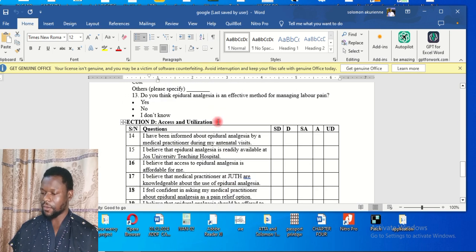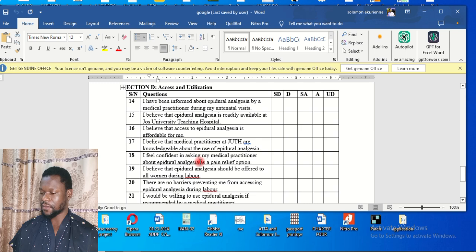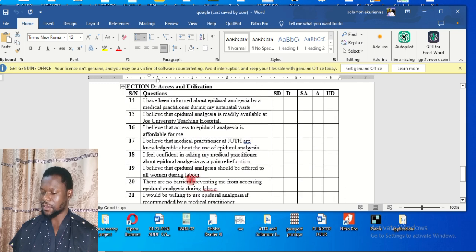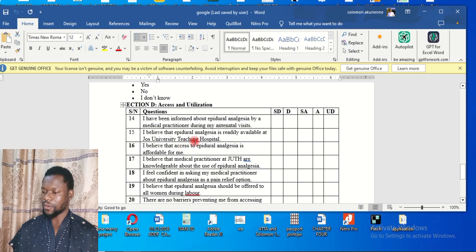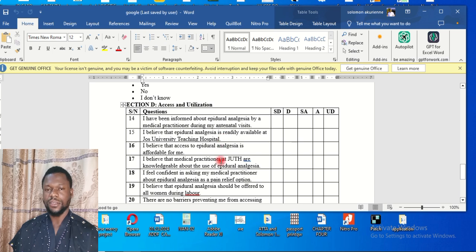Then we have a table here, which is section D. This one is a Likert scale. It's not the same method. So if you want to learn how to input a Likert scale in a Google Form, just hit the comment section so that I will do another video explaining how you can do that, because I don't want this video to be too long.